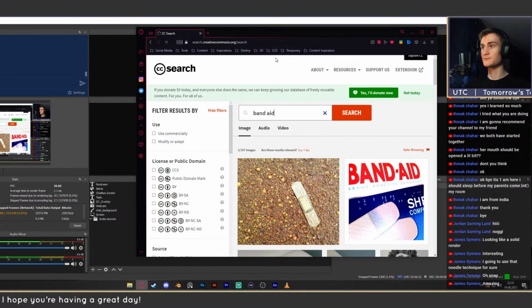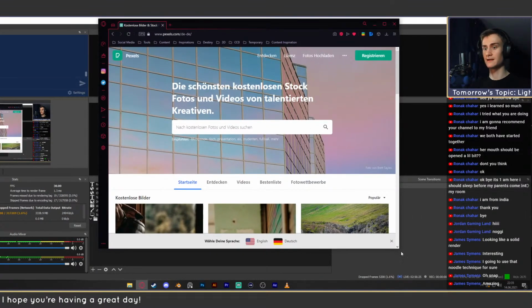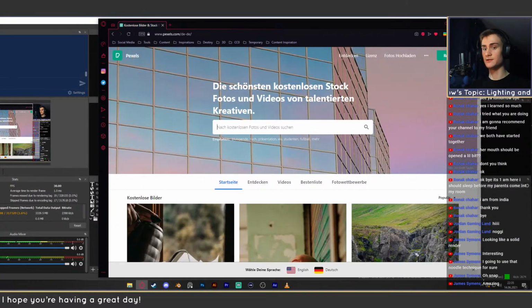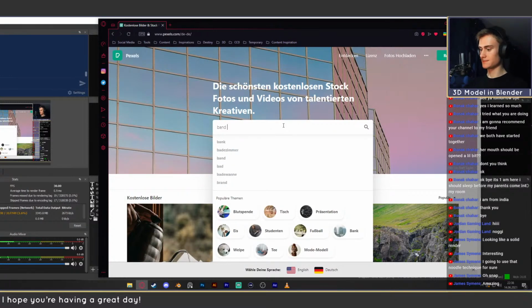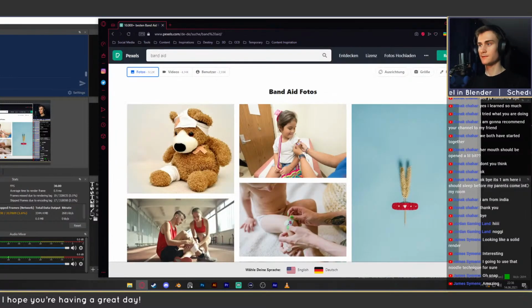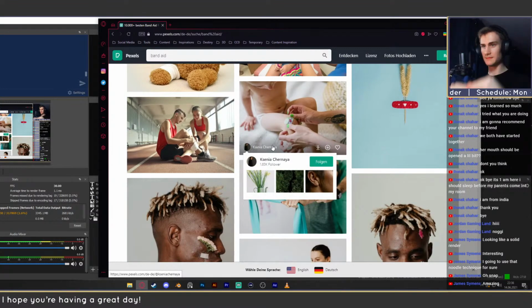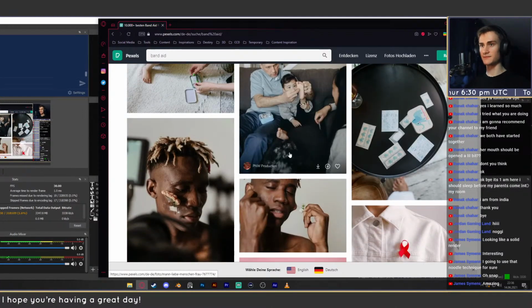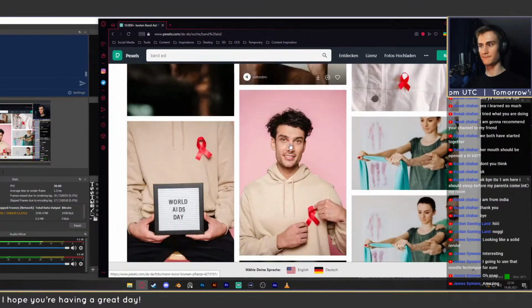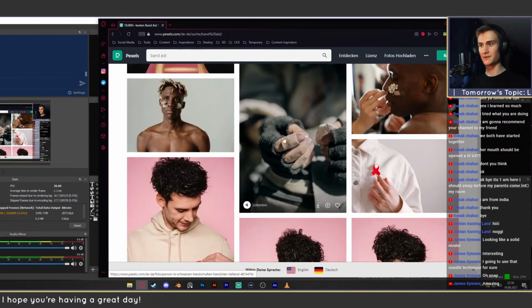So let's go to the next one. Let's go to Pexels. This one's another website that kind of has images that you can use everywhere without infringing on any copyright laws. Band-aid. Let's see if we find one that is a photo of a band-aid being shot from on top, like a texture, for example, like these ones, but not the band-aid that we saw there. Let's see.